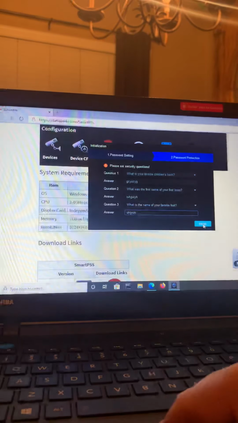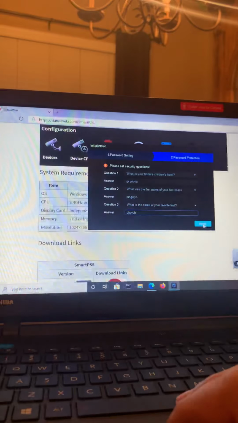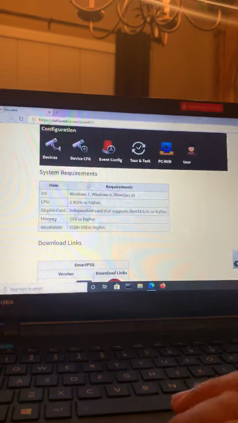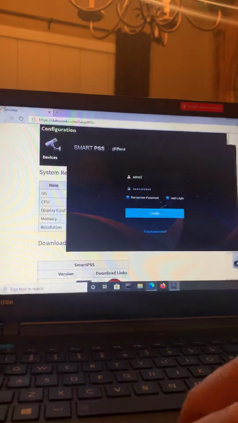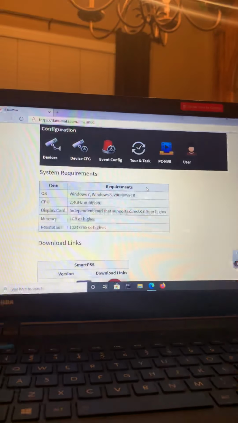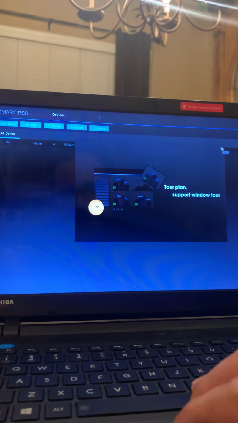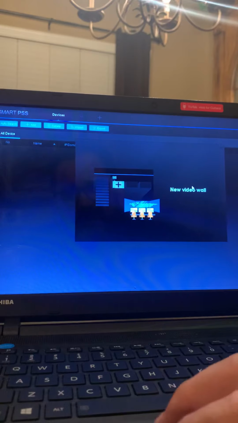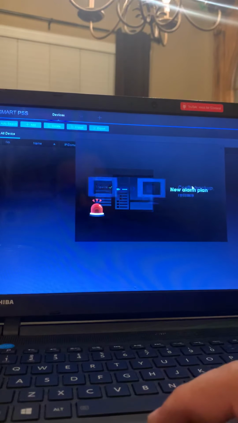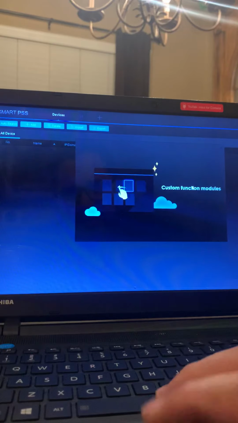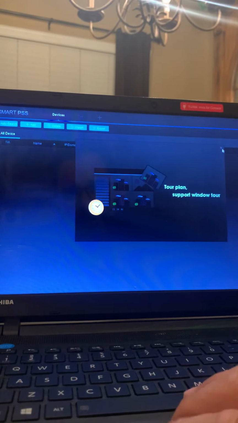If you have auto login, you'll never forget your password because it'll log you in automatically. So it's really redundant. Let's see, it logged us in automatically. So this is our initial screen. This is just giving us a few ideas on how we can use the system, but I'm just going to close this.